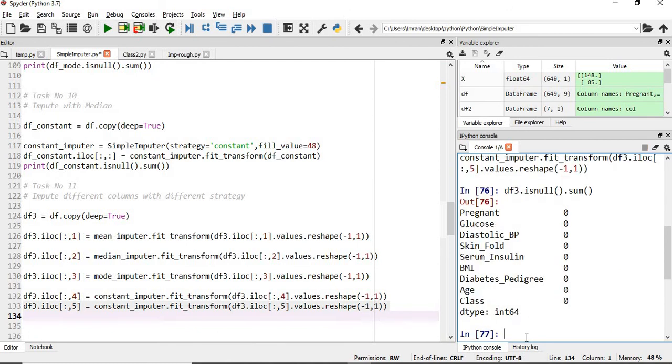So that's it, how we apply imputation using the mean, median, mode and constant strategy, and we can remove the null values, the missing values, and even apply different strategies on different columns and remove the null values. So that's it for the session.